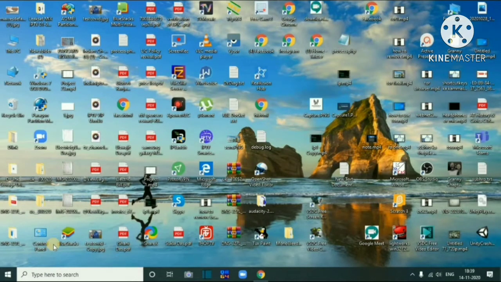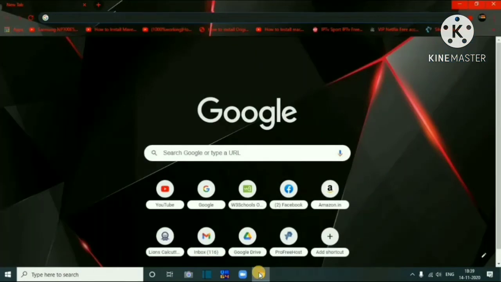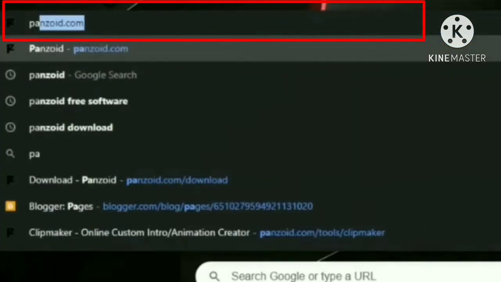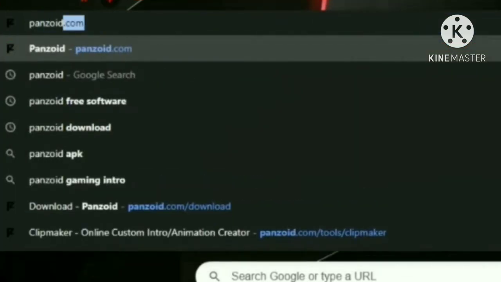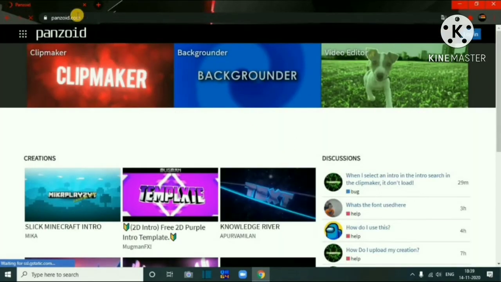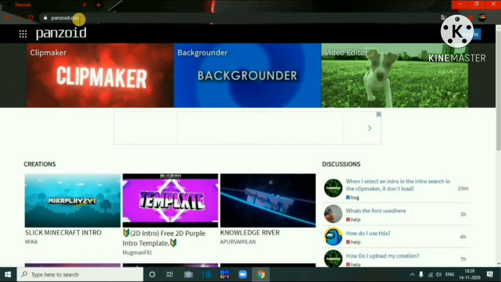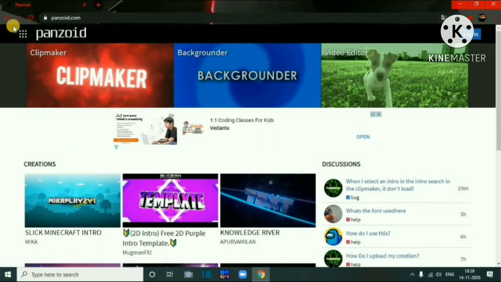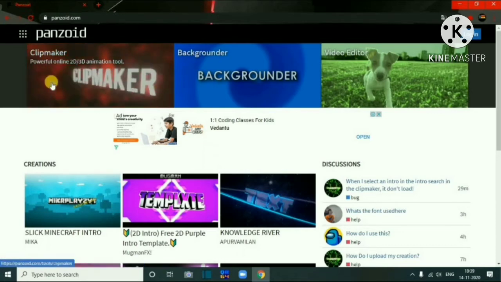So to do this, let's first open our web browser, that is Google Chrome. After you have opened Google Chrome, then in the URL search panzard.com. Whenever you search panzard.com in the URL of Google Chrome, you will see a website like this in front of you. Here at the first you can see clip maker. So click here.